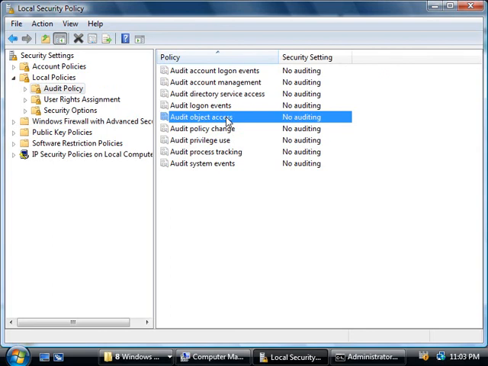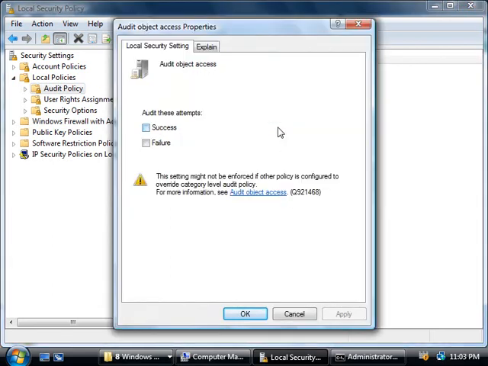So we'll right-click on this policy, we'll choose Properties, and from here, we can choose to enable successful access to our objects or failed access to our objects, or even both. So for this example, I'm just going to choose both and we'll click on OK.